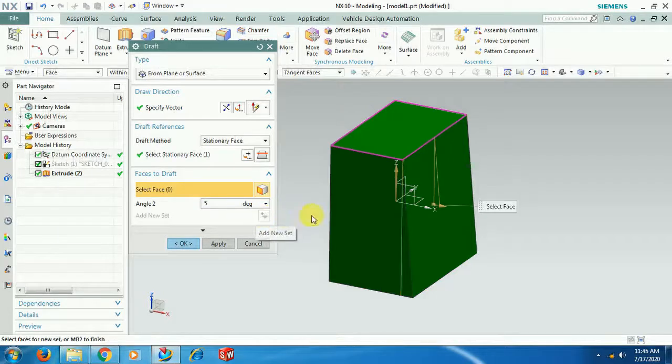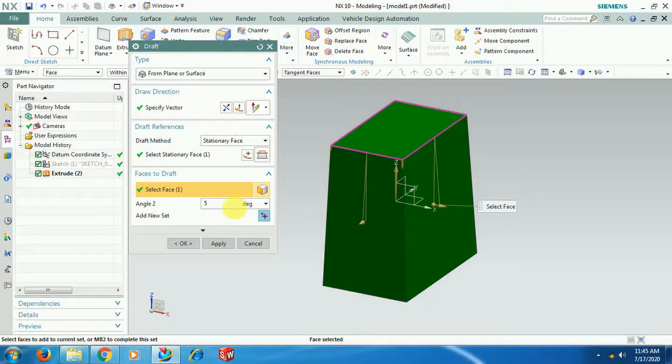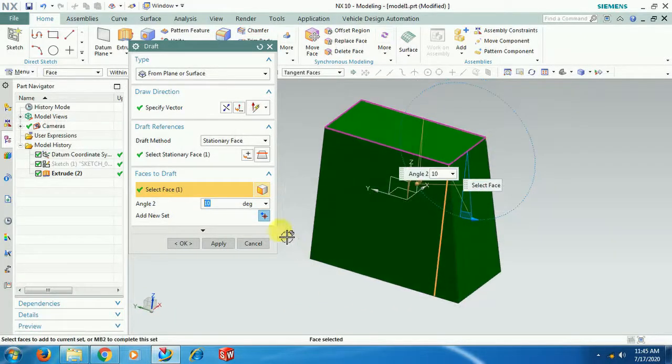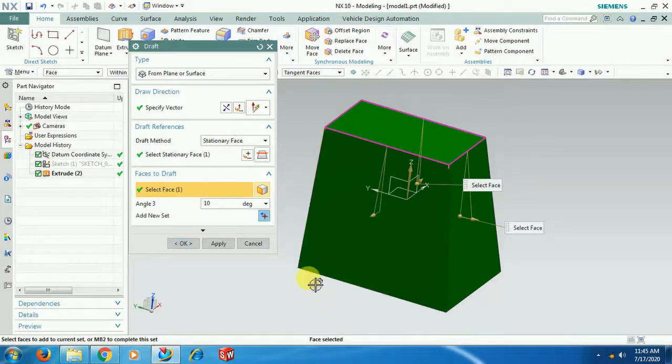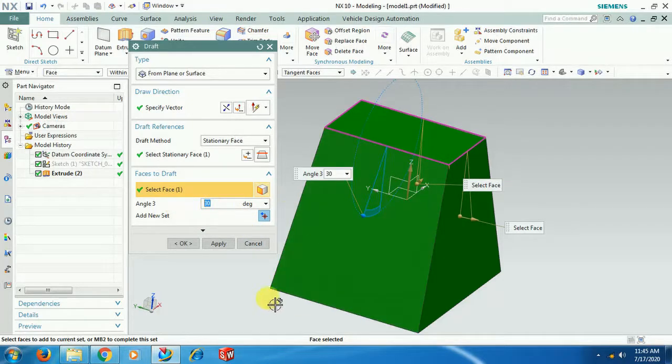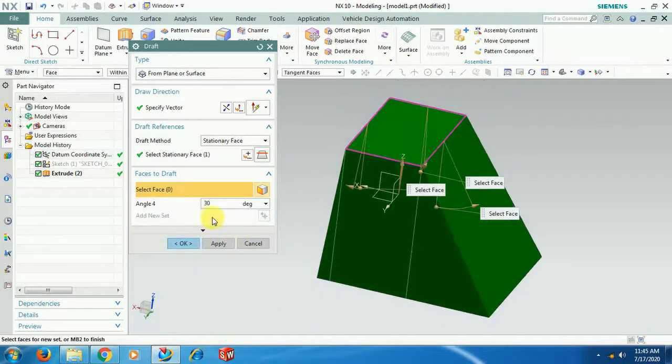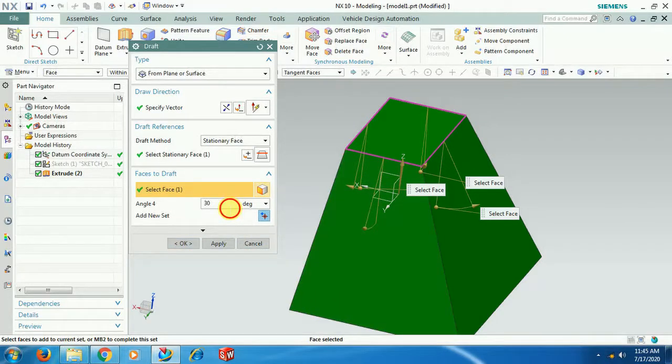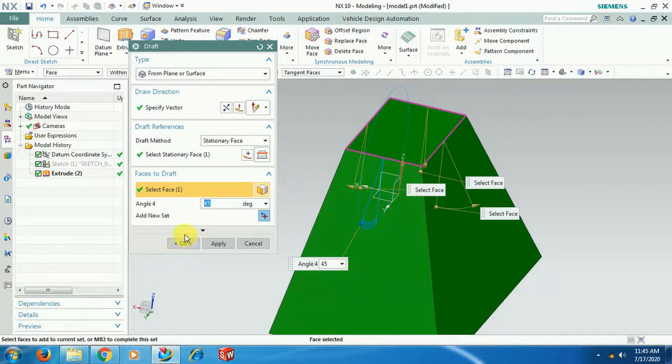At the end, now select this face, enter 10 degrees. See, this face is drafted to 10 degrees. Again, add new set, select this face. I want this face at 30 degrees. Again, add a new set. This one I want 45 degrees. See, individually applied draft angles for 4 sides.